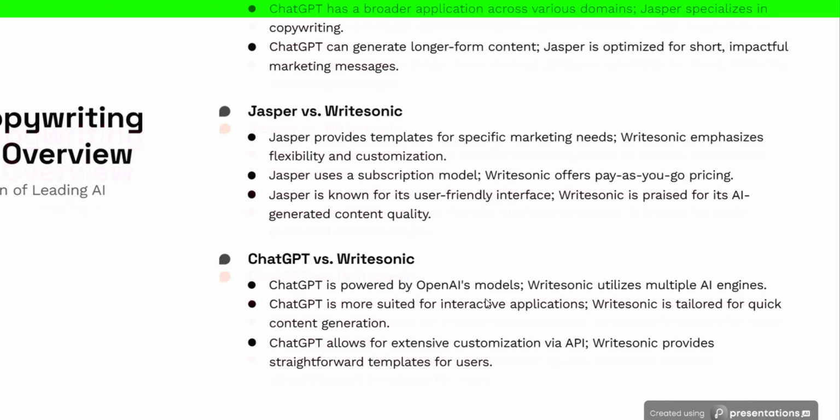Now ChatGPT allows for extensive customization via API. What it means is that they can provide you with an API, an interface for you to link with them and implement it on your own platform. When you plug into their system, you can customize your own platform to leverage ChatGPT's ability to provide a narrowed down service on your own platform or a landing page. That's what that means extensively.